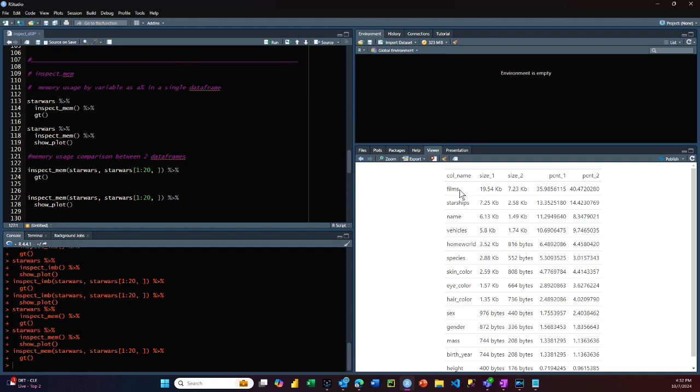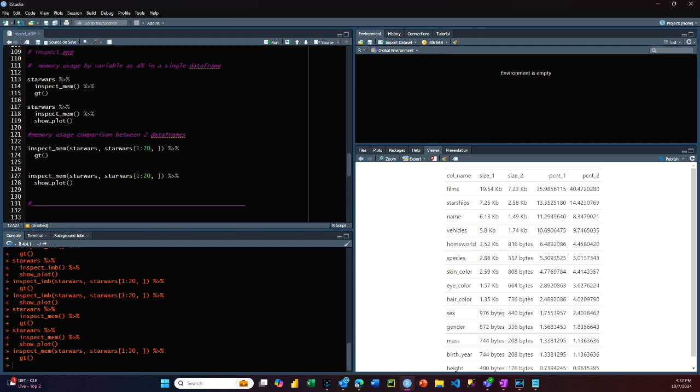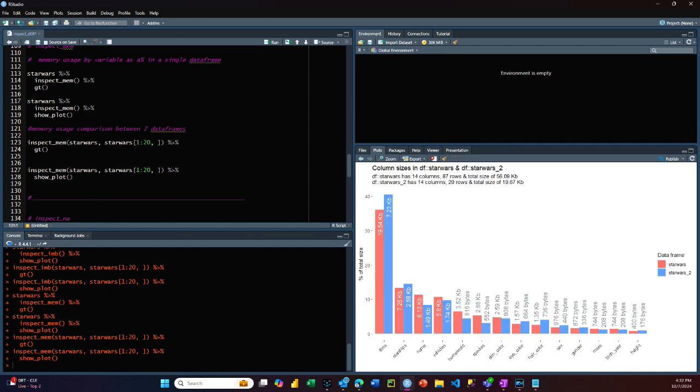So there must have been people in the first 20 rows that were in more films on average than the people in the total database. So you can figure things like that. Let me show you the plot on that. I like this one too, of course. Nice bar chart showing you each database and the percentages of the variables memory usage.